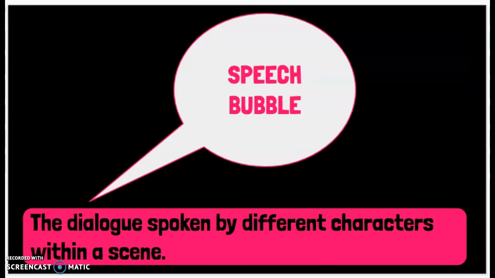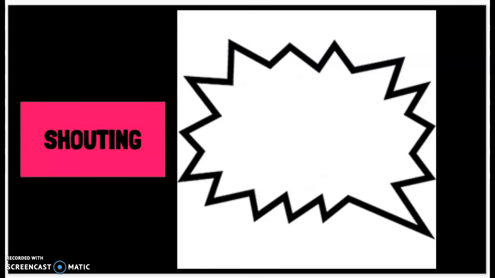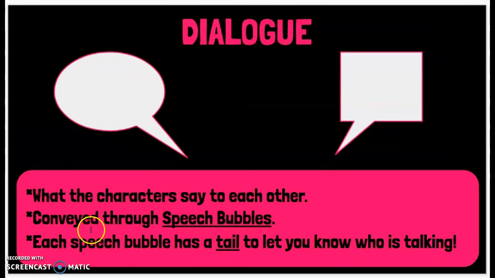Then you have your speech bubbles. This is the dialogue that is spoken by the different characters within a scene. So if a character would whisper something, the dialogue bubble would look like that. Maybe if the character is shouting, the dialogue bubble would look like that. This is where the characters talk to each other. It's conveyed through speech bubbles, the dialogue is. Each speech bubble then has a tail that points to the character so you know which character on the page or in the panel is talking.